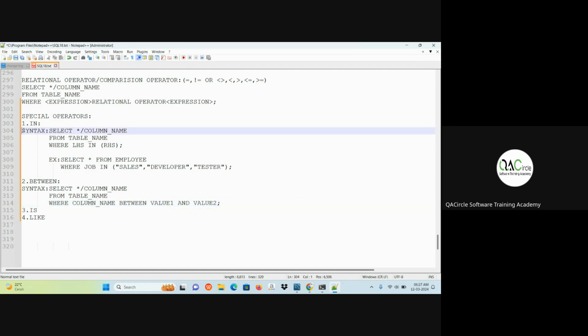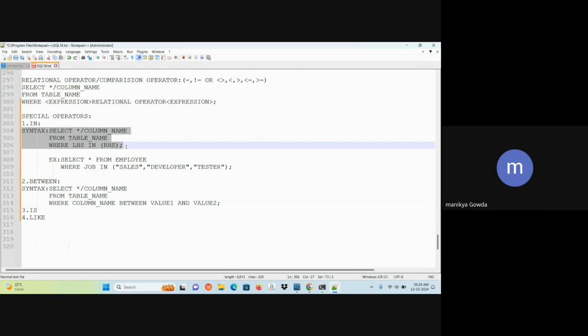Take down the syntax. After in syntax, after where we should specify the column name. No, LHS. Yeah, LHS will be almost the column name.